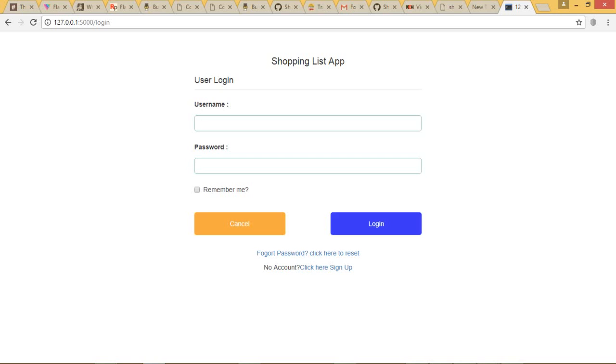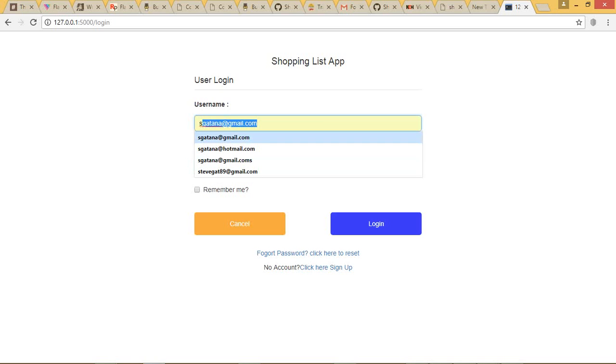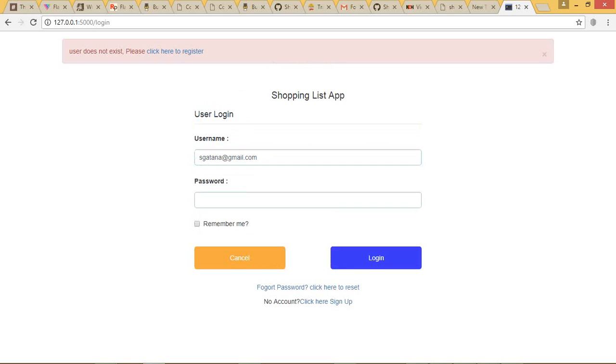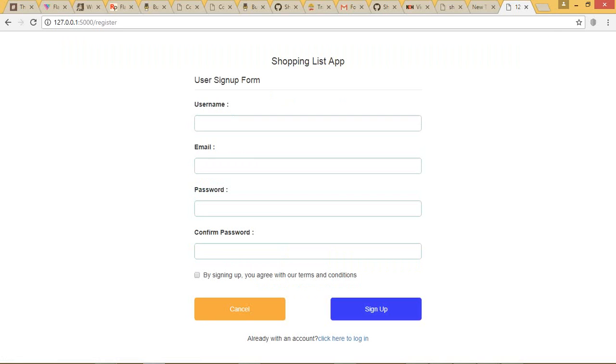So let me supply here. Remember, I'm using email as my unique ID, and then I supply a password. Because I'm not registered yet, I'm prompted to go and register so that I can use this system. So I click here to go. It will take me to the register endpoint. This is the form for registration.